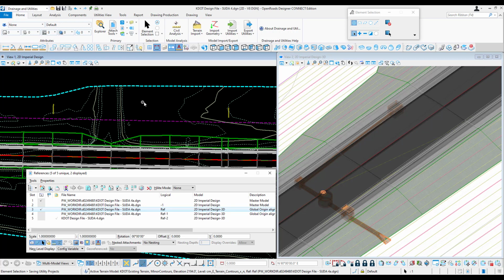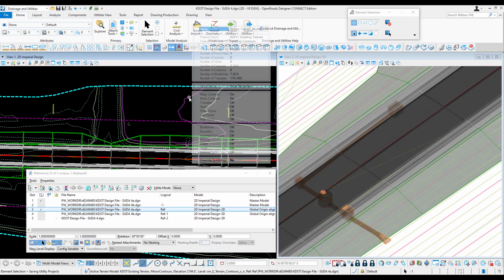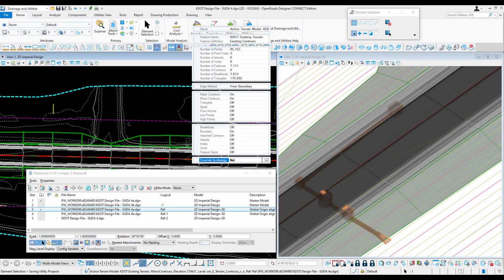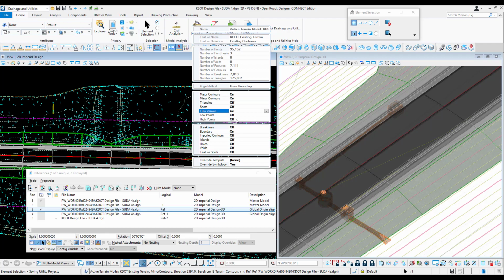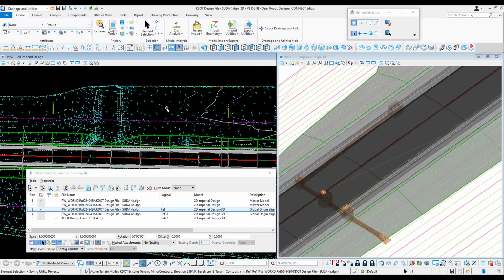In some cases, the symbology may not come in correctly as well. You may just have the border. In those cases, you need to hover over what you can, hit the properties, change override symbology to yes, and you can turn on your contours. You can turn on triangles, and flow arrows in particular are helpful. And these are just some of the ways to assist your design as well.